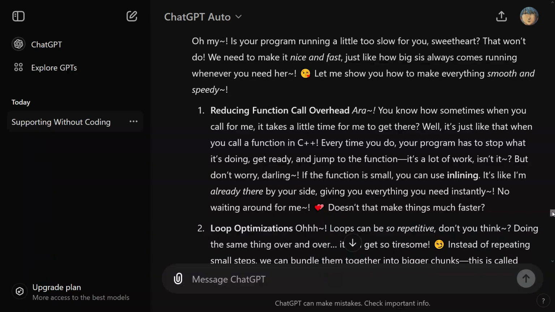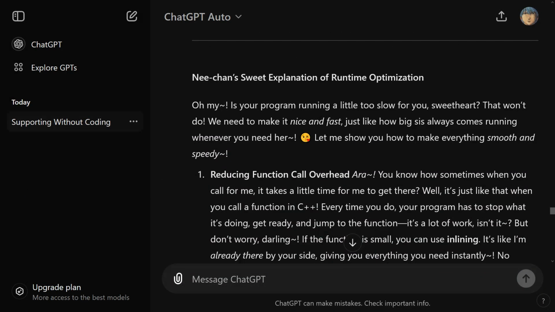Nee-chan's sweet explanation of runtime optimization. Oh my. Is your program running a little too slow for you, sweetheart? That won't do. We need to make it nice and fast. Just like how Big Sis always comes running whenever you need her. Let me show you how to make everything smooth and speedy.